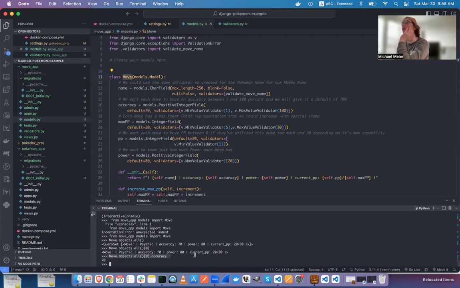I have a question real quick. Yeah. So you entered the shell and you created a move. The move name was just psychic, but I might have missed it, where did it get the fields for accuracy, power, and current PP?